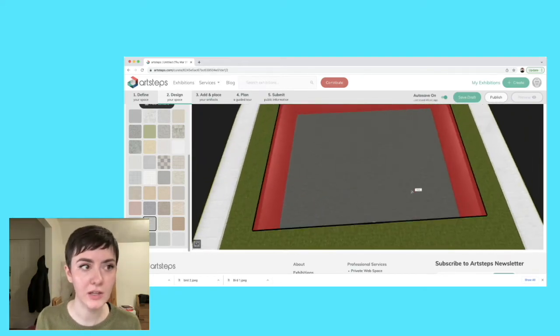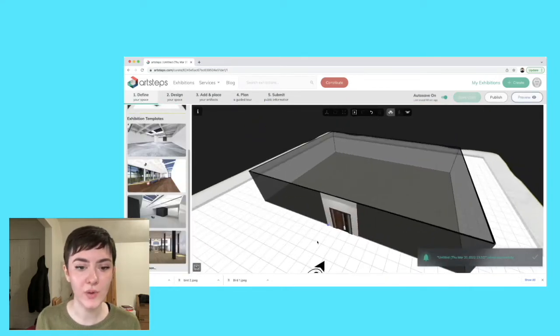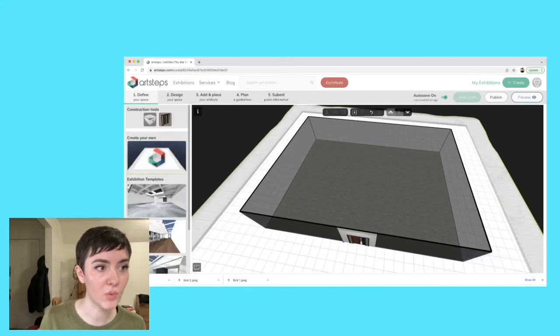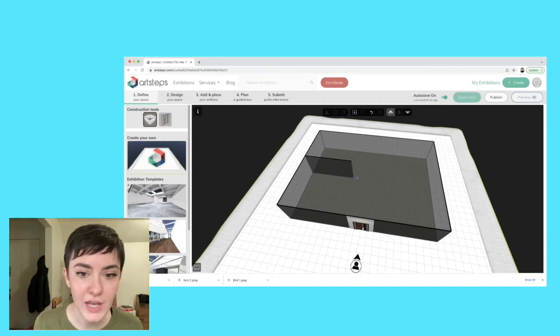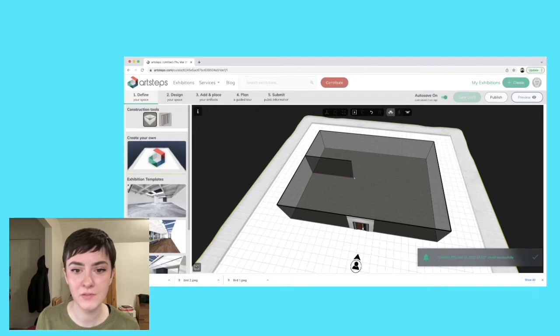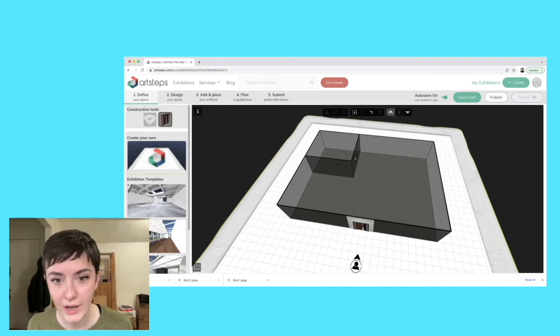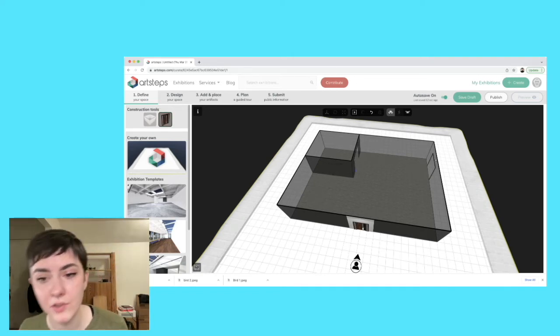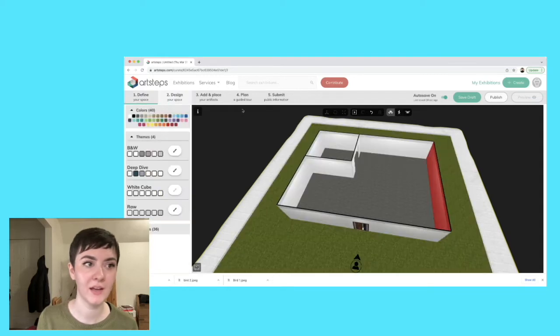Yeah, so if you go back to define your space, then you can also add any extra walls that you want to. So let's say you want to make rooms. You can just add them right in like that. Sometimes there are different rooms in the galleries, so you can do that. And then you can also add a door for people to go in there. And you can add as many or as few as you would like.